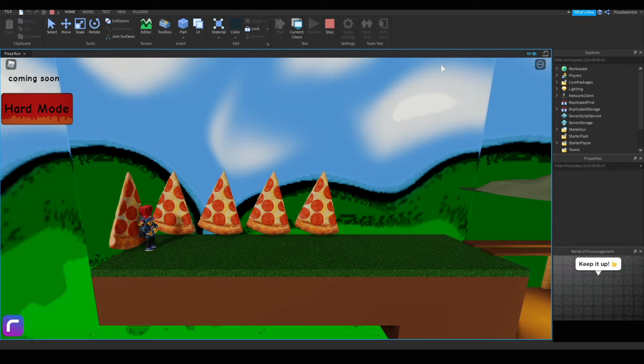So that's how you change the starting point in the line runner template.